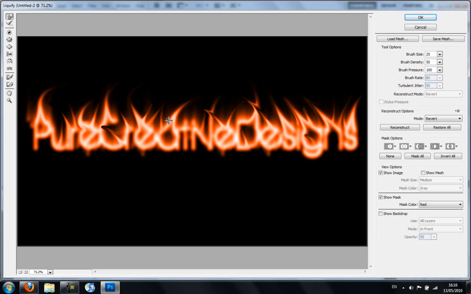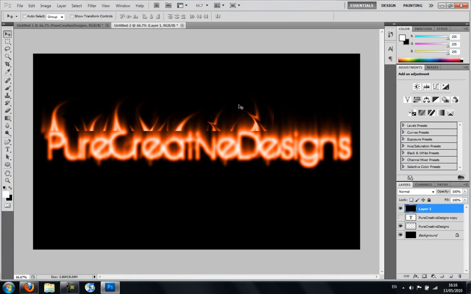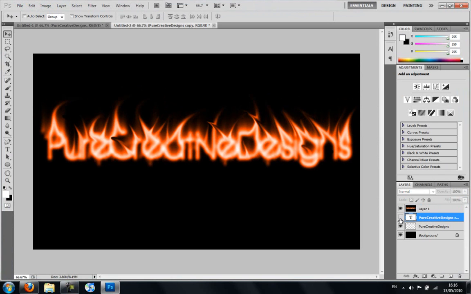It won't look that good now, but then once you finish, you're just gonna click OK, and then it'll do this, and then it'll look something like this. And then if you go back to this copy, and you're gonna just click this, and I don't know where it is. All right, I'm just gonna delete that layer.